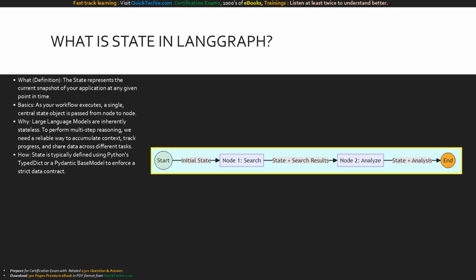We typically define the state using Python's TypedDict or a Pydantic BaseModel to ensure that our data conforms to a strict, predictable contract. Look at this flowchart to visualize how state travels. From the start node on the left, an initial state is passed to node 1. Node 1 performs a task like a search and outputs an updated state containing those search results. This enriched state flows directly into node 2, which performs an analysis and updates the state again before reaching the end. The state is the shared payload connecting these isolated tasks.